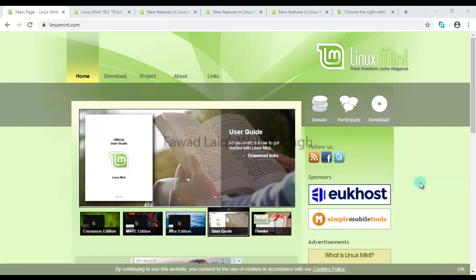It's a community funded version of Linux, free of cost. You can download it. It comes with three different editions of desktops. So it comes with Cinnamon, it comes with Mate and XFCE. Of course, we are going to talk about the differences between all three of them.